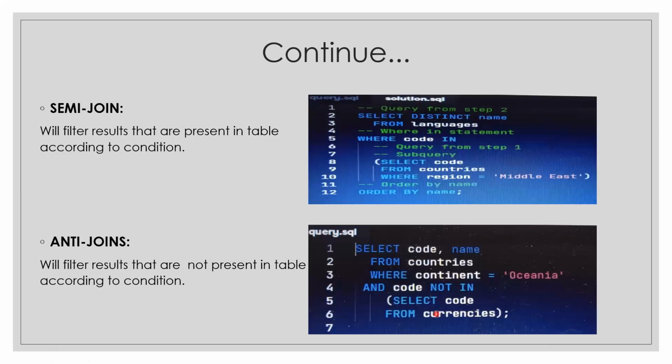So semi-join will filter results that are present in tables according to the condition. So here is the query for the semi-join. First of all, we will select the column name from table one. Then we will use the where statement, and after that we will sort the data with order by on the name column.